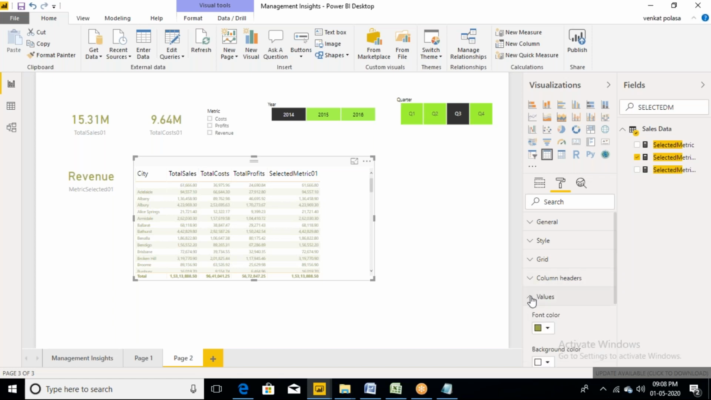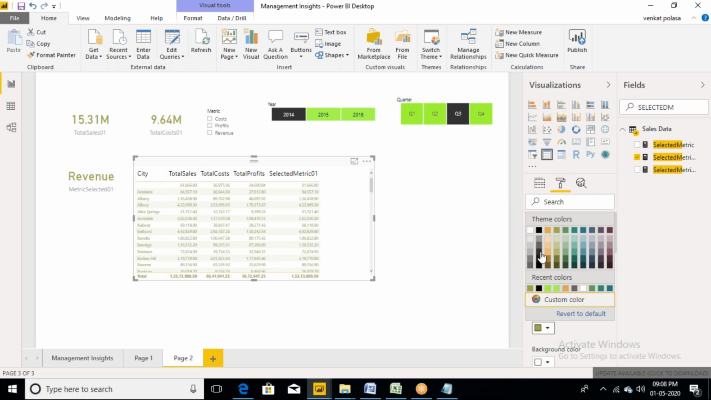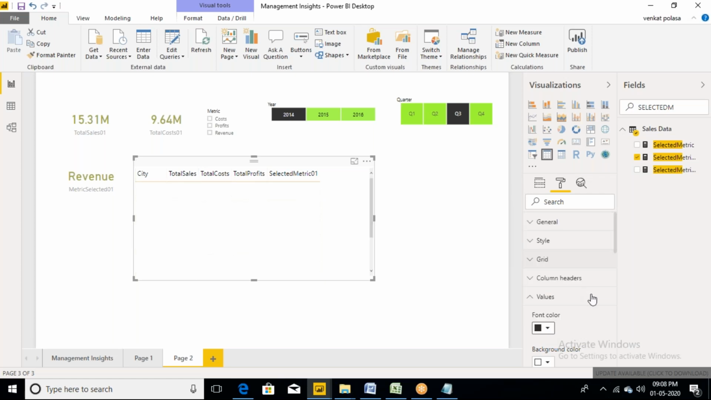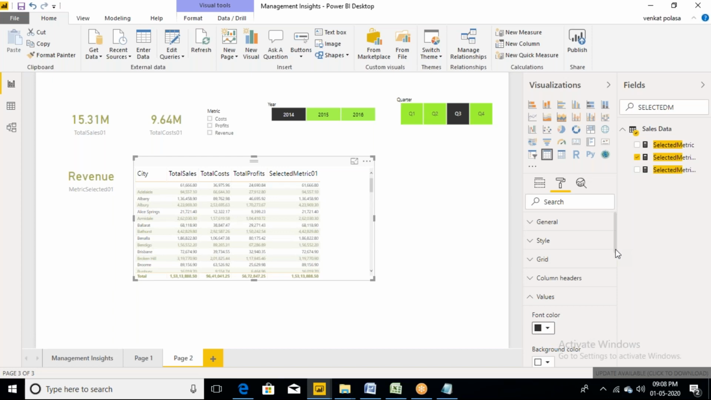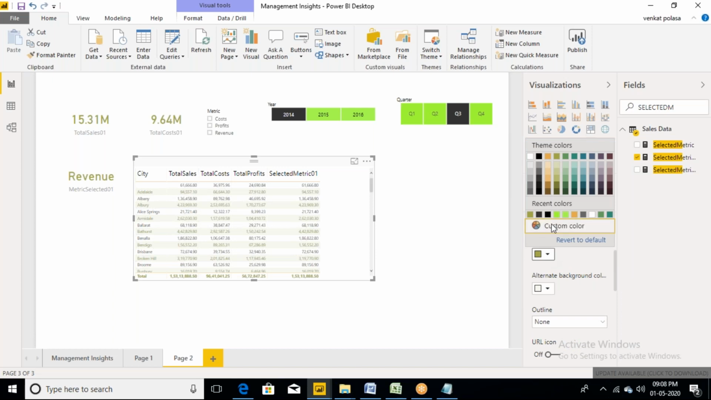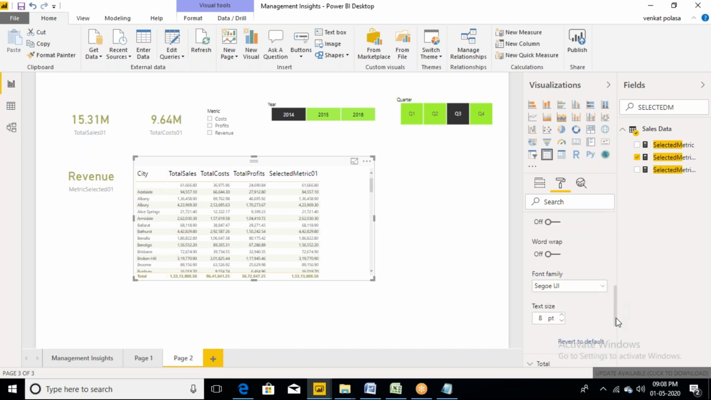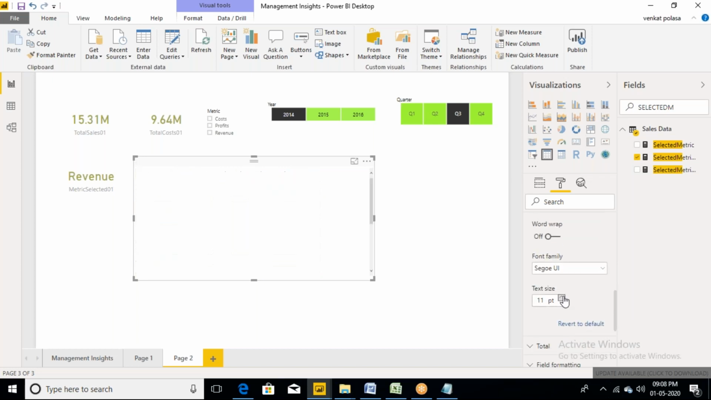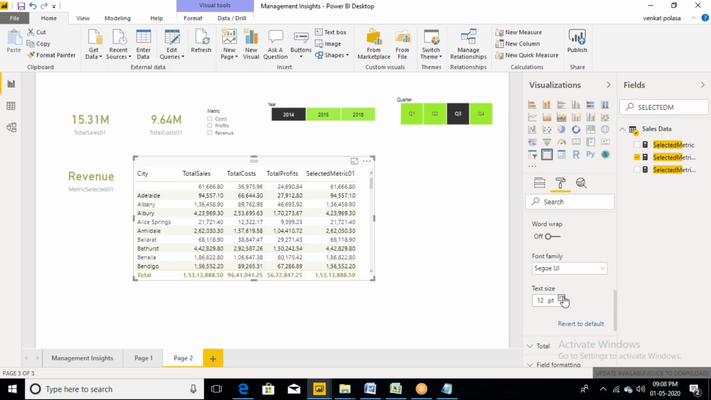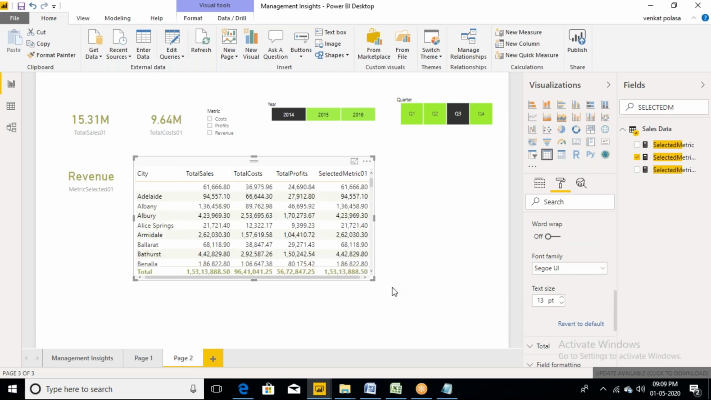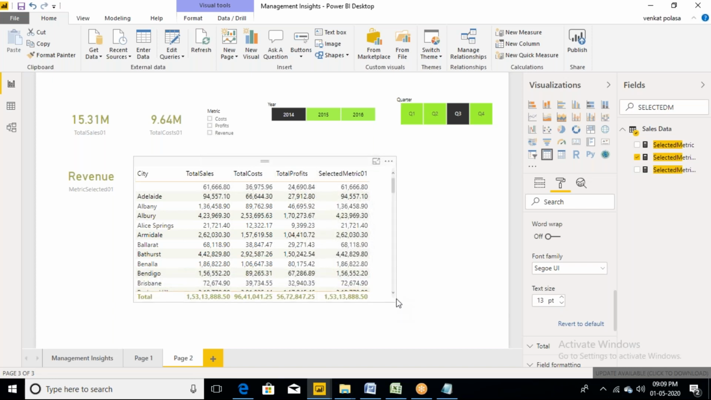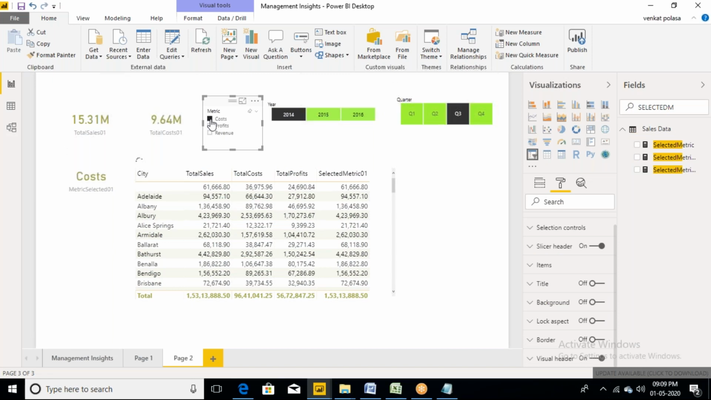Let's come to the values, and you can change the font colors and background colors. Let me increase the font size. Okay. Let me select the costs. So it is calculating total costs.